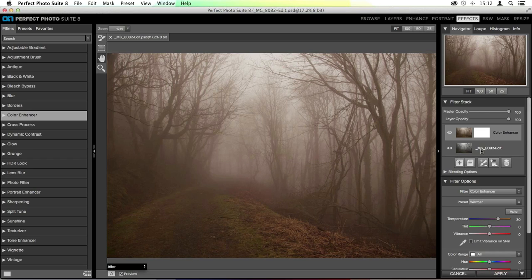Now, once we've applied a filter preset here, on the right-hand side of the screen in the filter stack, you'll see that right on the bottom of the stack is my original photo. I hadn't even renamed it, so again, straight out of the camera. And then up above, it's placed that warmer color enhancer filter preset that we applied on top of our original photo. The way that the filter stack works is very similar to a layer stack. You can layer multiple different filters together to create a customized look.